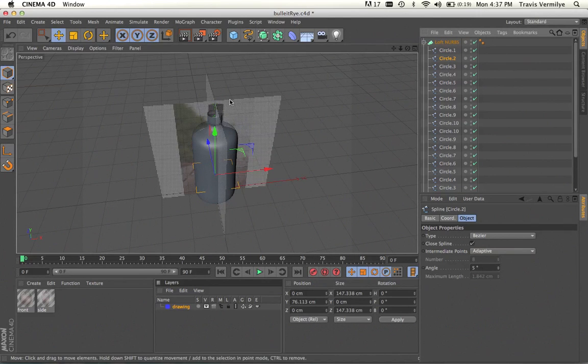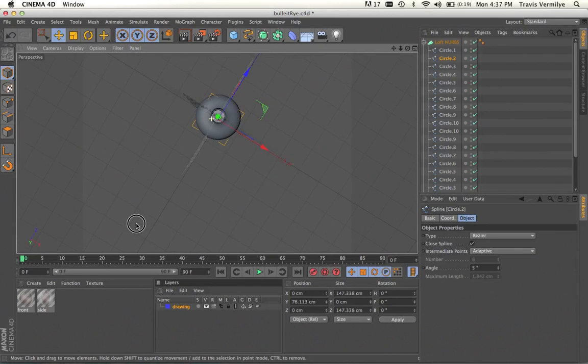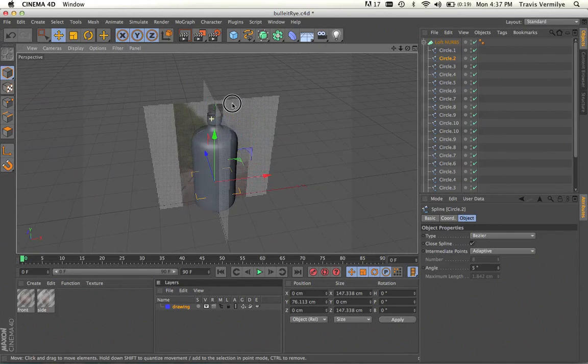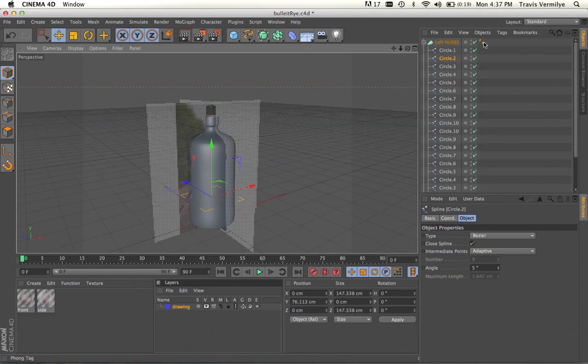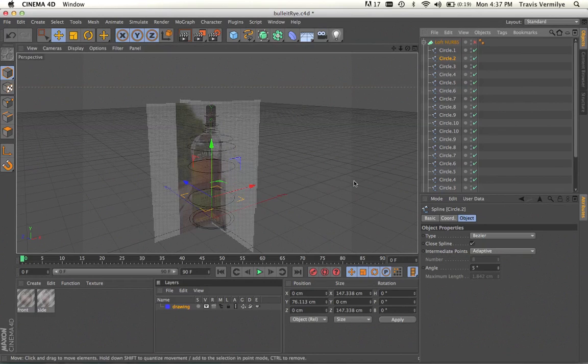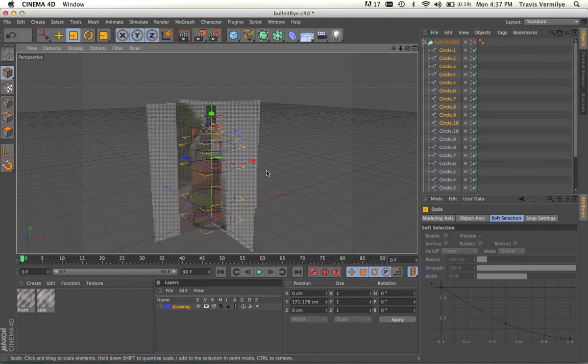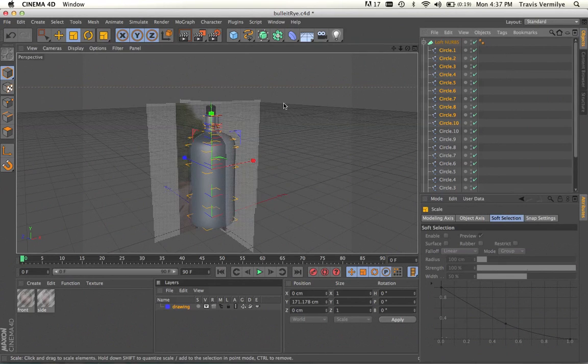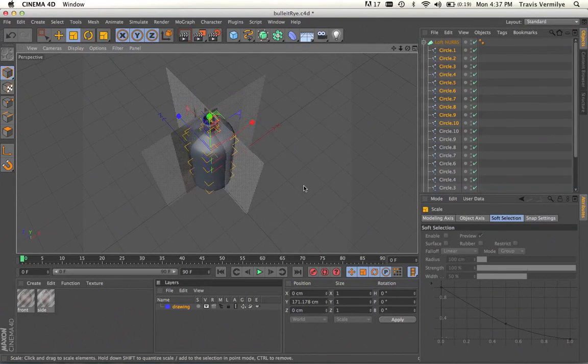That's great. Well, the bottle still looks paper thin right now. And the reason for that is we haven't done anything except for actually copy these rings on top of each other. I want to take that last set, and I'm going to scale it in the X and Z dimension so that it gives the bottle a thickness. So we're creating the inside of the bottle now. Turn this back on, and you can see that it actually has done that.